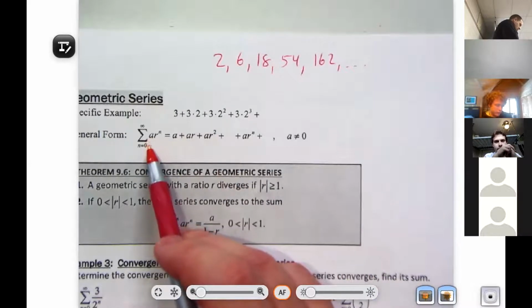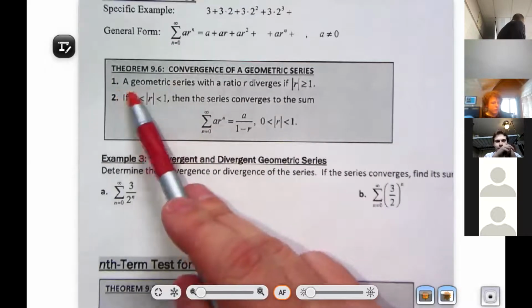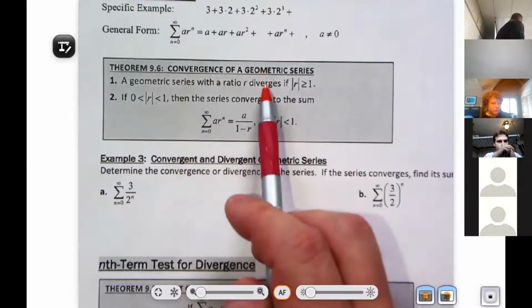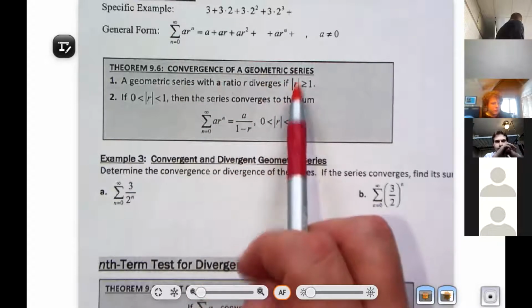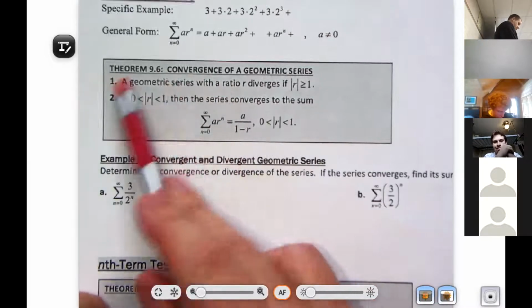All right. So here's what we need to know. A geometric series will diverge if the absolute value of r, so the number that you're multiplying by, if the absolute value of that is greater than or equal to 1, it will diverge. And try to understand why: you're multiplying by a number bigger than 1, your terms are getting big, so it's going to diverge. Whereas if you're multiplying by a number less than 1, so like by a half, your numbers are getting smaller, smaller, smaller, smaller. So that is really what we need to know.